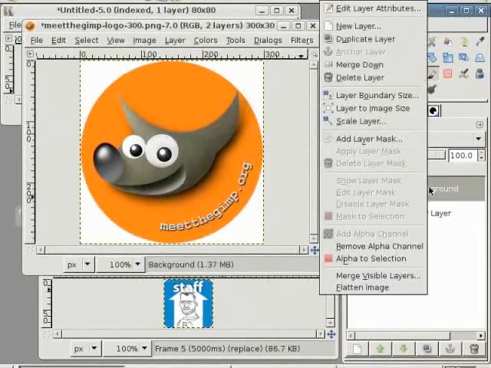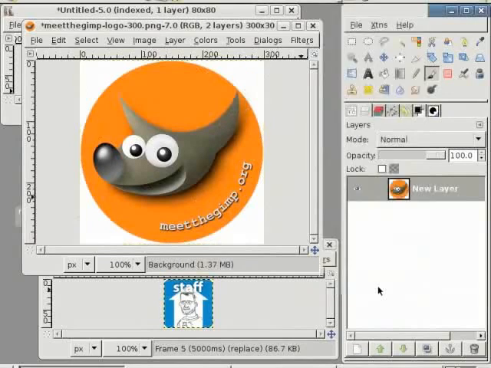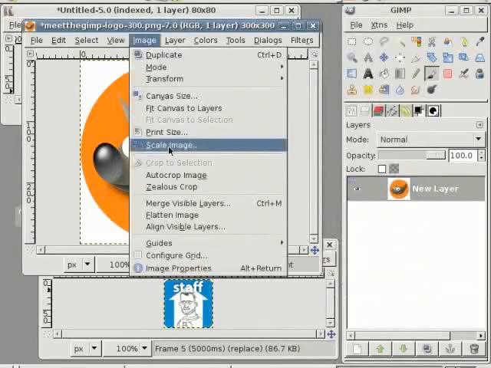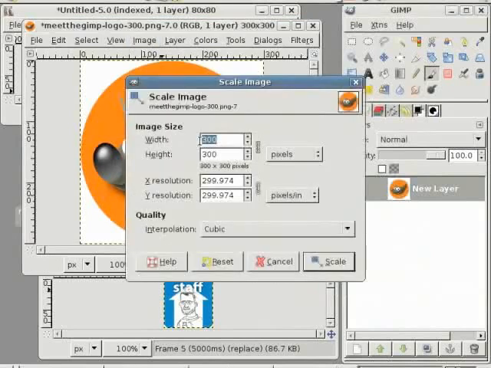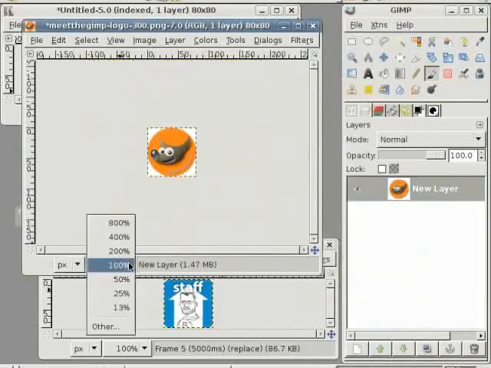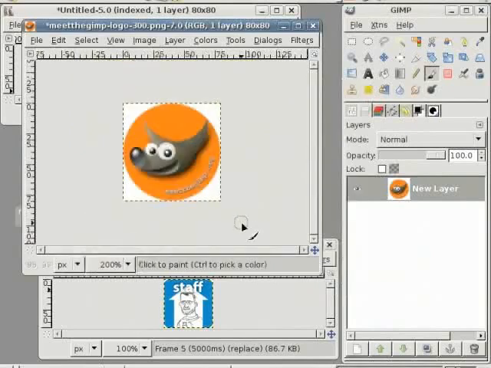Right click into the layer dialog and select flatten image. Now I have a flat Meet the GIMP logo on white. Now go to image, scale image, and I want to have 80 pixels, and in interpolation cubic is good. Click on scale, and now the image is rescaled, but it is way too soft. After rescaling, you have to sharpen it.